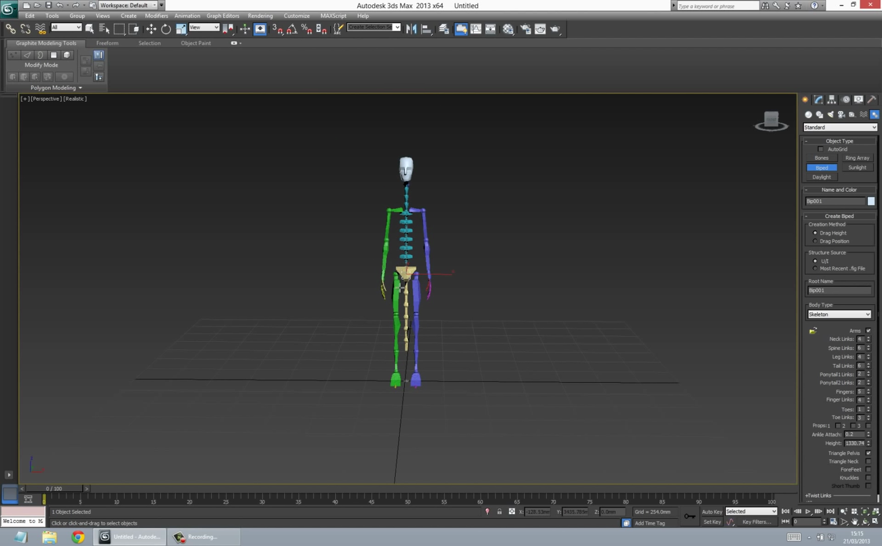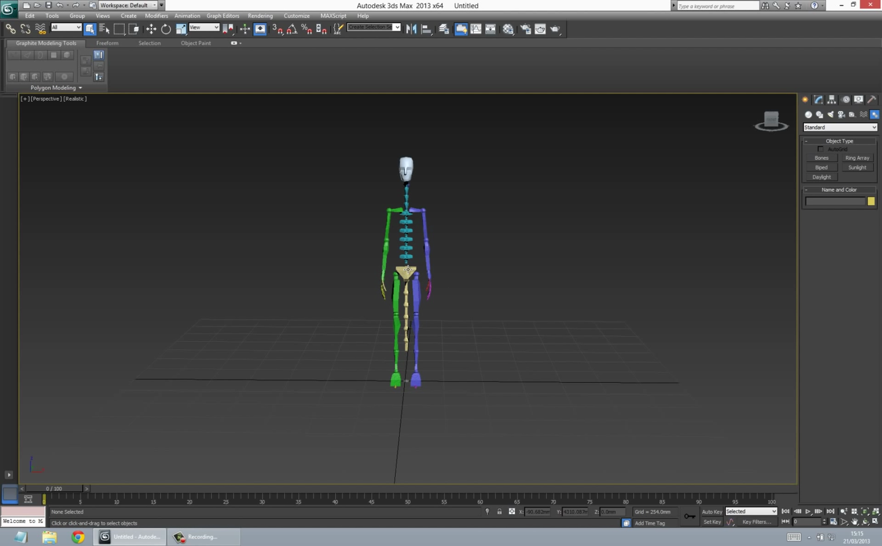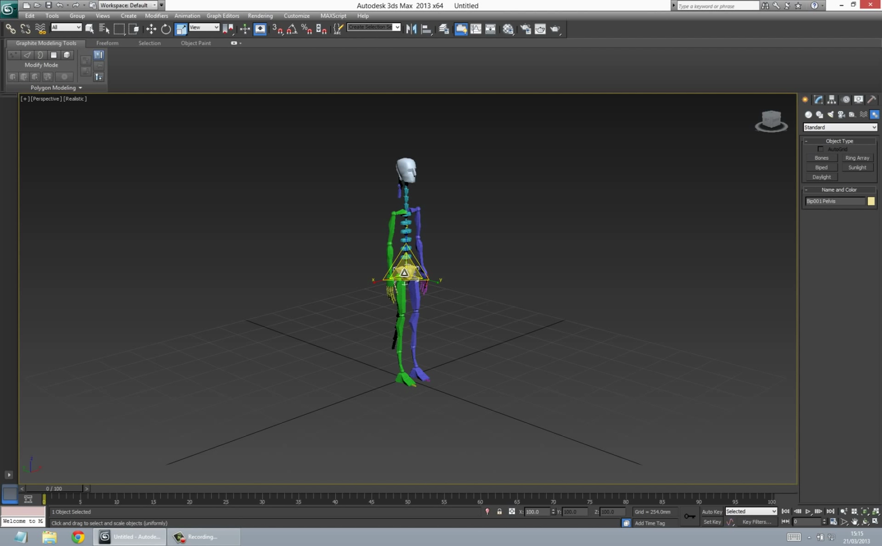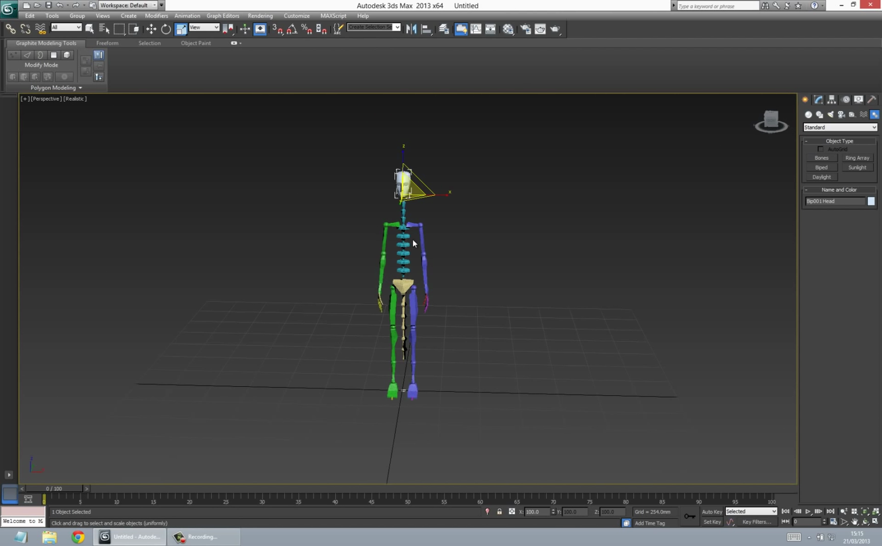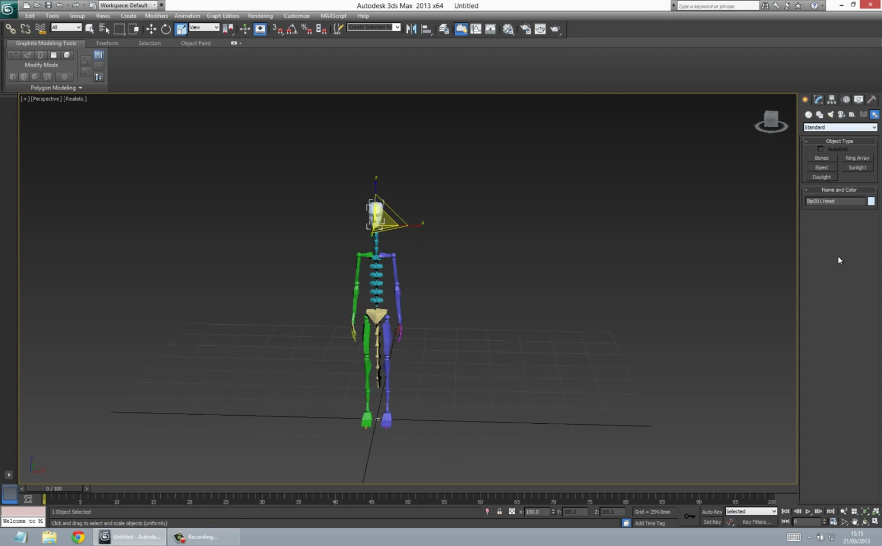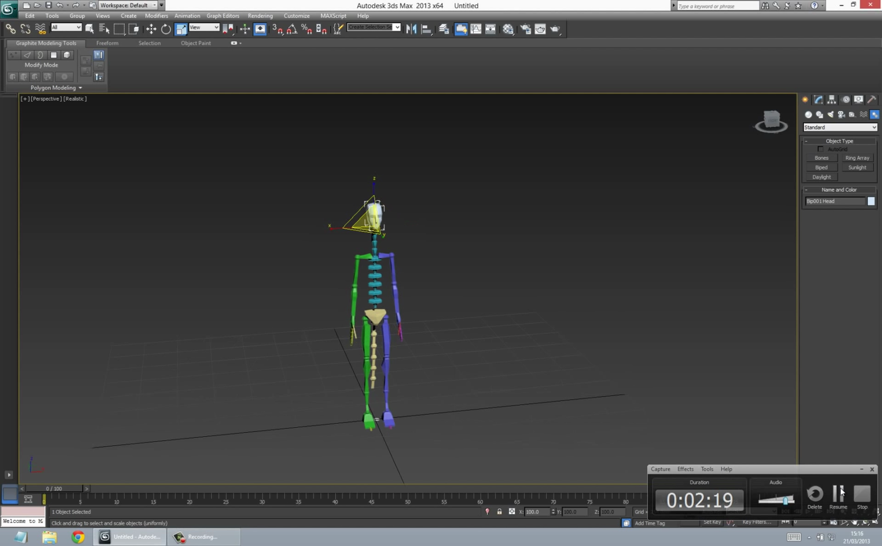And what you can also do is scale this character up a bit, which sometimes can be a pain because you don't know how to scale it, but you can scale it up. Let's have a look. Once you're happy with that, you can do all the scaling and stuff.